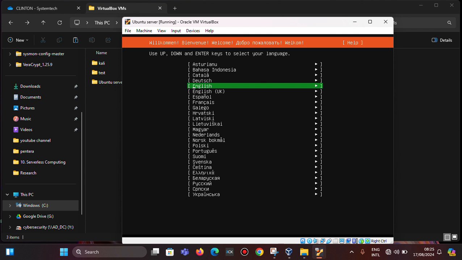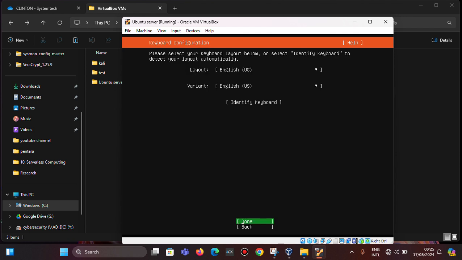So now here you select the language for your VM. So we are using English, enter. So here now it is choosing the keyboard layout. We'll be using the English US, so that's my preferred keyboard layout. So we click on done.